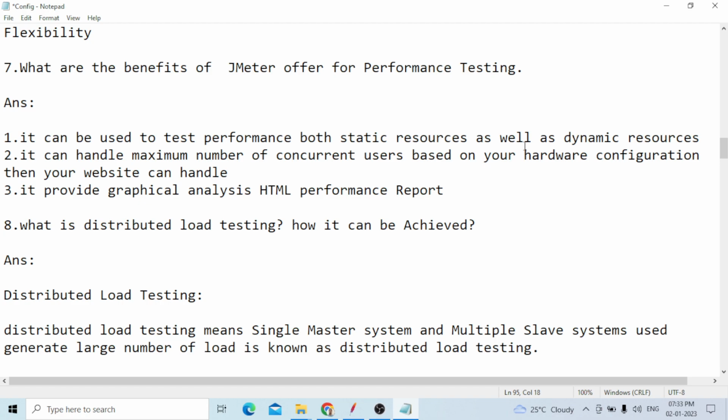And third one, it provides graphical analysis and an HTML performance report. This is one of the best features. It provides graphical analysis and an HTML performance report. These are the general features and benefits you need to provide in complete performance testing.